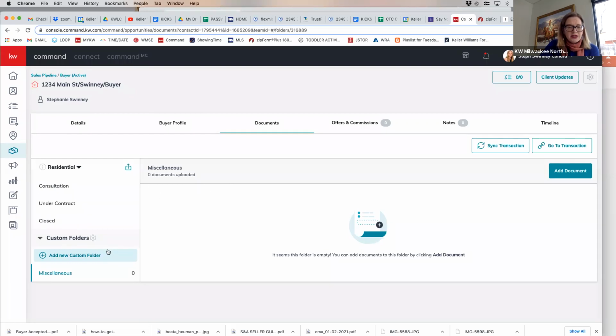I think Kimmy just highlighted this in a recent meeting, like making sure that we're using our Command opportunities as our e-filing system. Because once this closes, we can access this later. So it's just good to get in that habit. Just because it's not required for our compliance review, it's just good practice to keep all of the documents associated with the transaction in this.